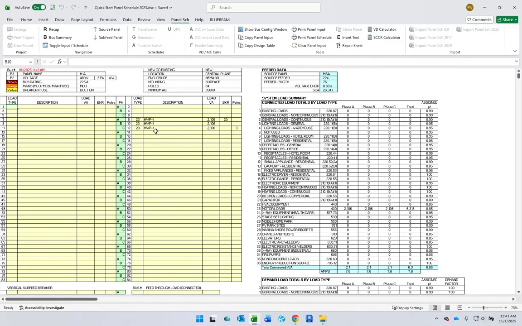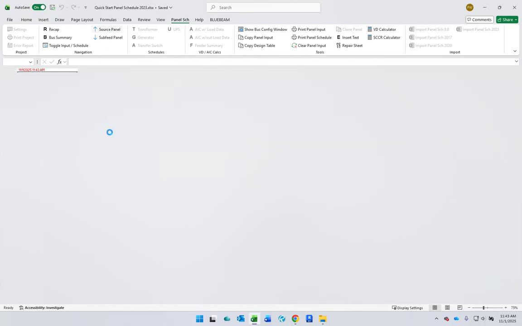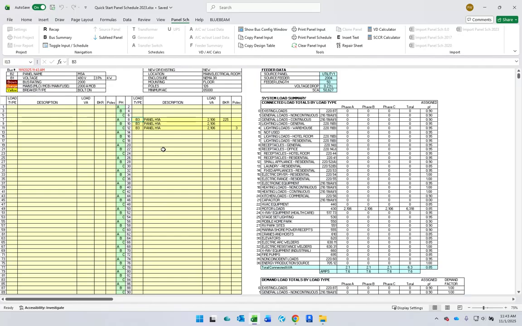Because this panel is connected to a source, you can click on the Source Panel button in the navigation group, and it will automatically take you back up to the main service, which is the source panel for that H1A.